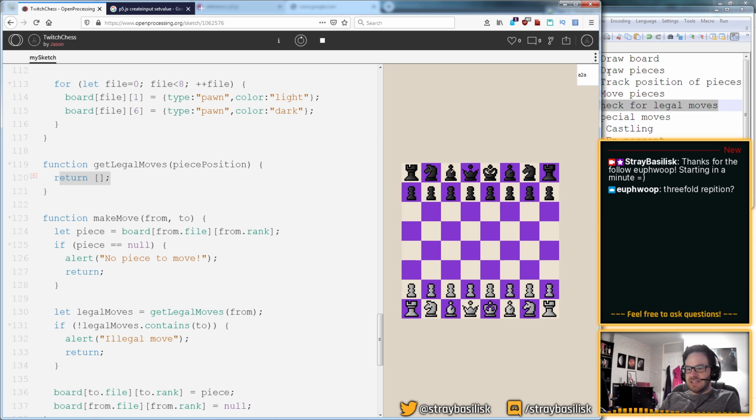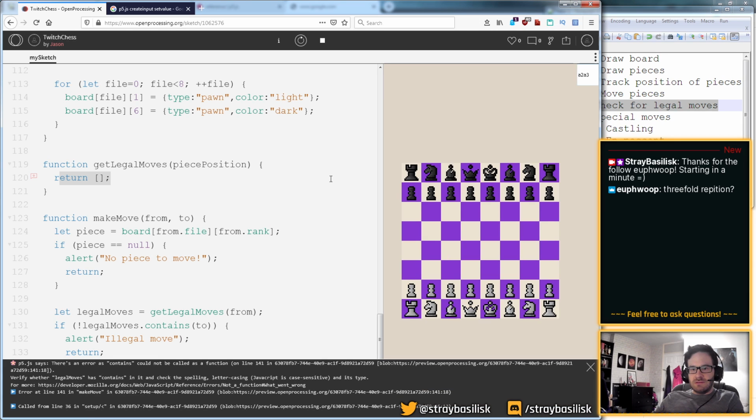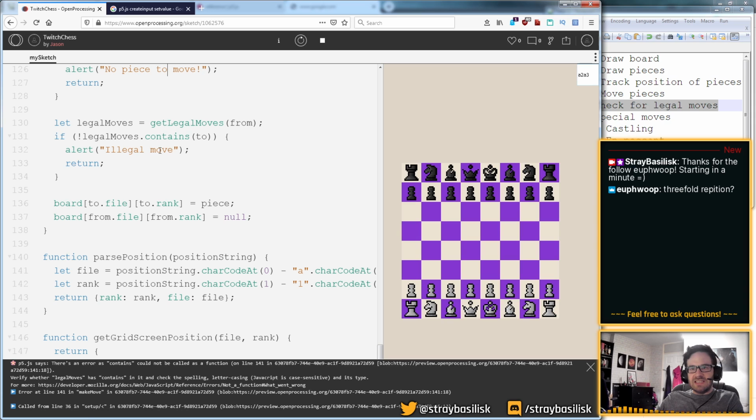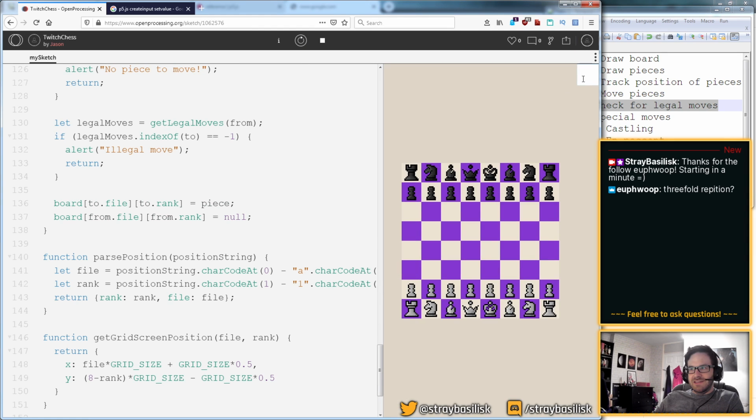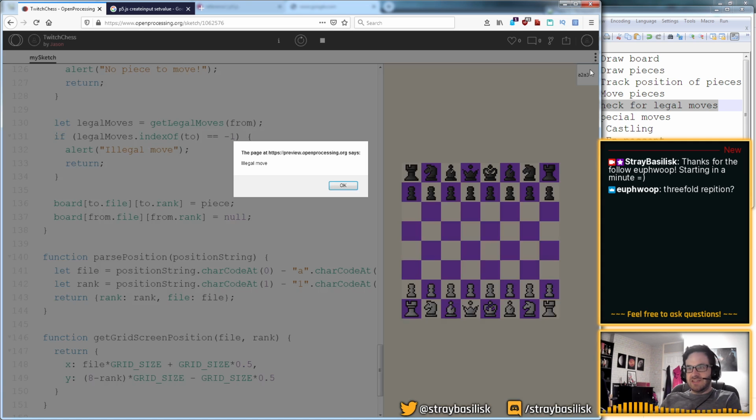So A2 to A3. Oh, we've got an error. Contains isn't a thing, possibly. Maybe we have to use index of. I vaguely remember that being a thing. Again, I'm not a JavaScript guy by trade. So we can go A2 to A3. Oh, illegal move. Okay.